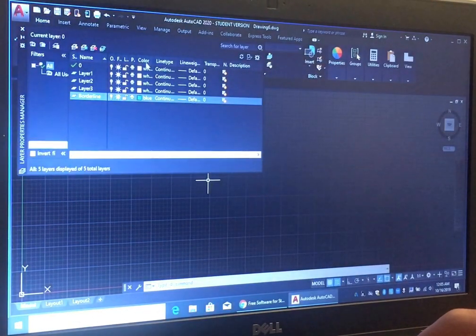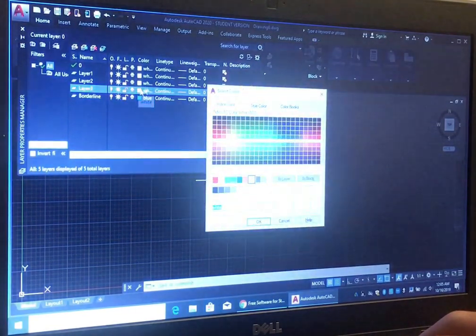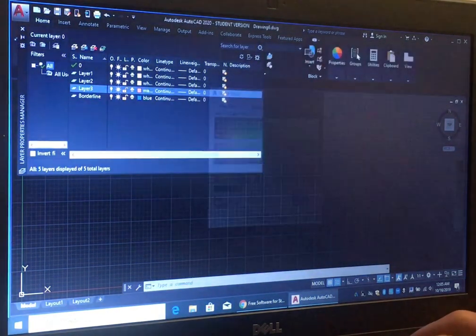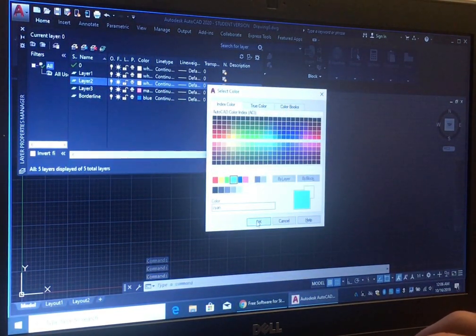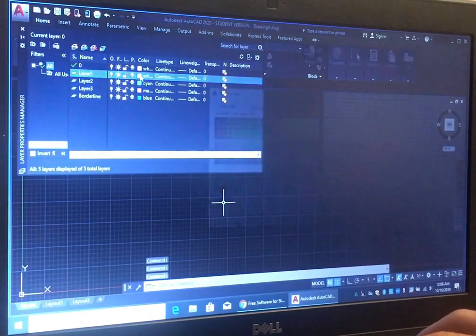And then you want to change the color of your line, so any color will work. So hover over color, click on one of these boxes where it's all white, click on it, change the color, click OK, change the color again and again.